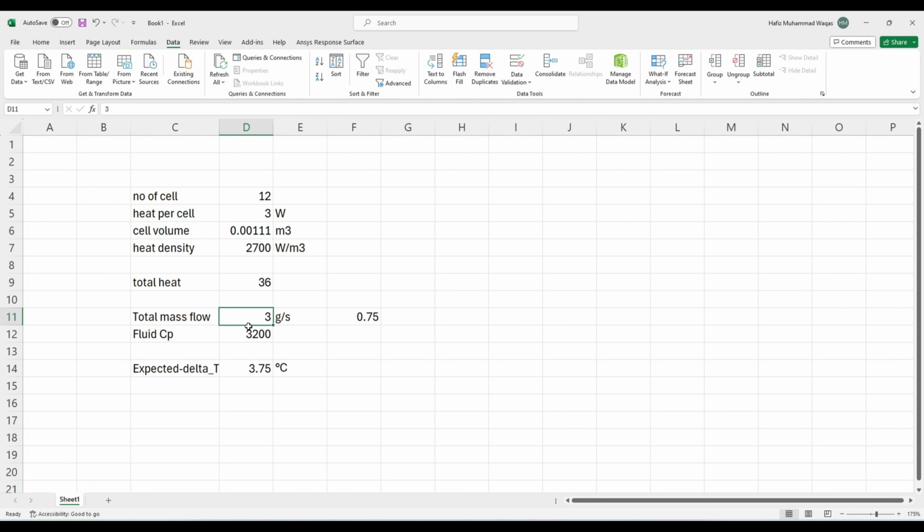3 gram per second is the total mass flow rate. In Fluent, I have given 0.75 gram per second, but we have 4 inlet. It means in 4 inlet, we have 3 gram per second. Fluid Cp or heat capacity is the 3200 joule per kg per Kelvin.